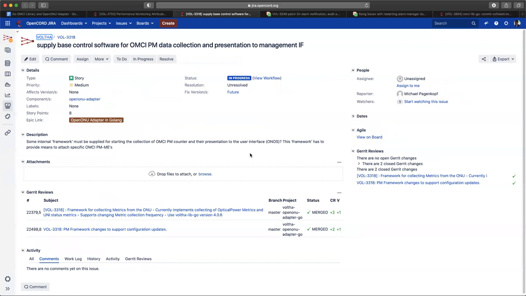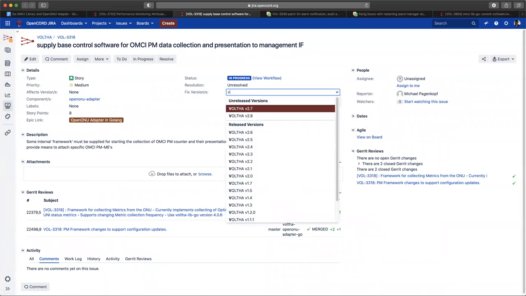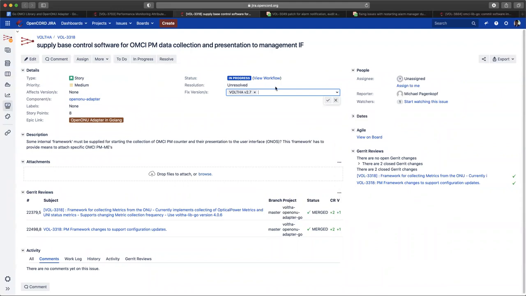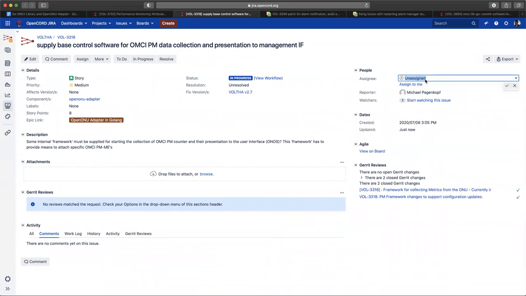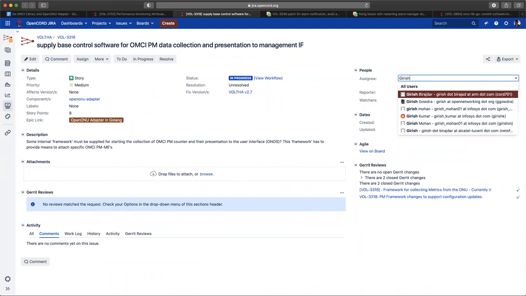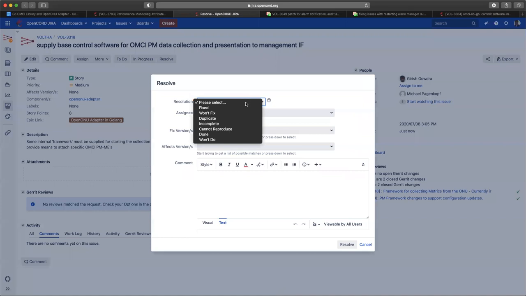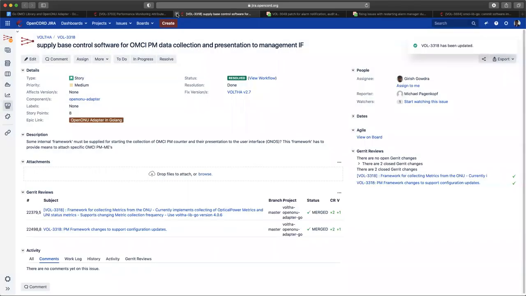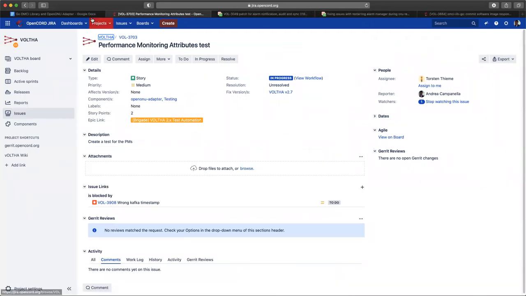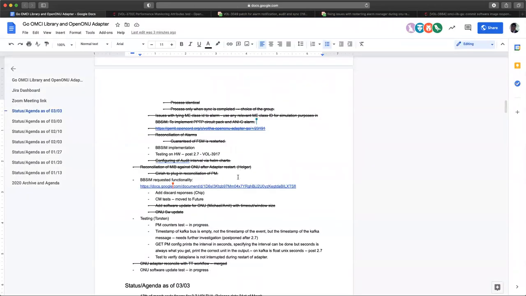What's this one? Can we close this one? It seems that we merged everything. Yeah, I think that was meant for the general support of matrix and PM counters and was done by Girish, I would say. Okay, great, perfect. So that kind of sums it up for 2.7.